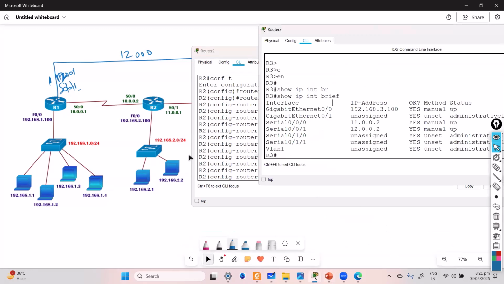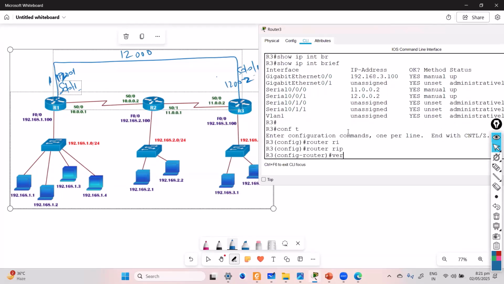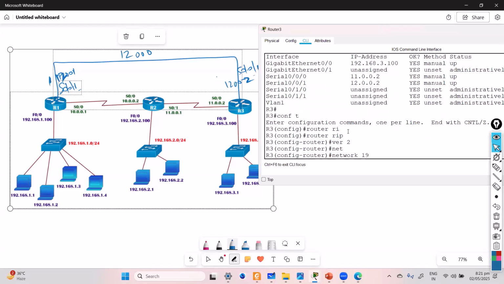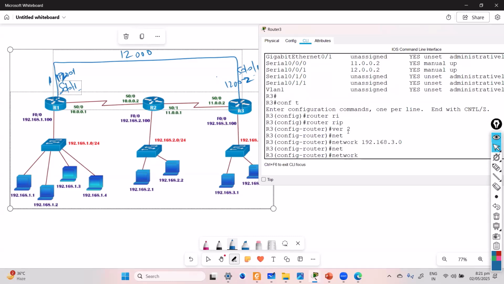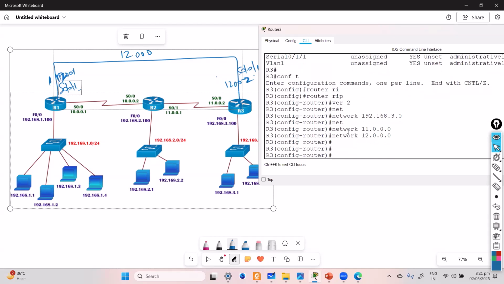Now let's move to router 3. As you can see, the easiest part here is the configuration. You just do it once, that's it. This runs for many years, okay? Most of the time you don't disturb the network. The 10.3 network in the LAN, 11 network in the WAN, and 12 network in the WAN.